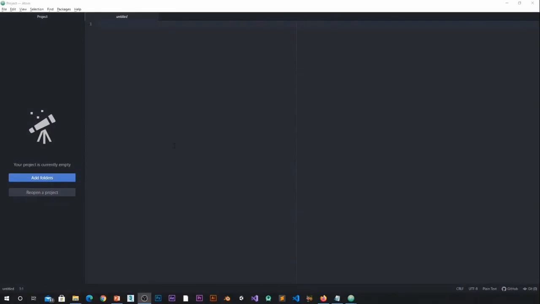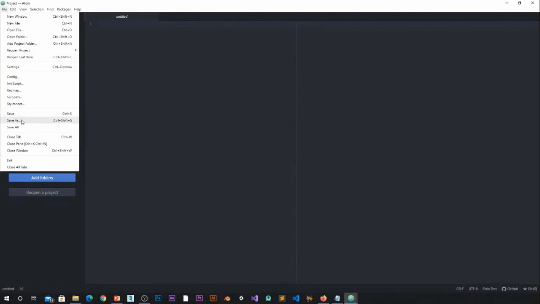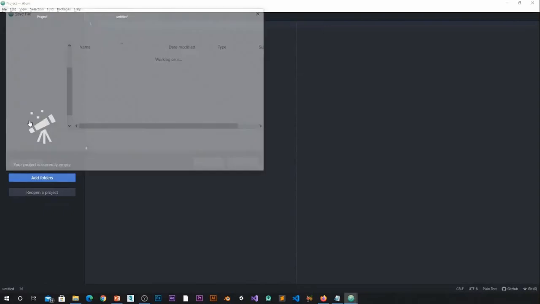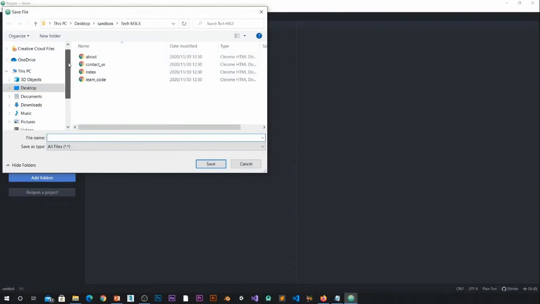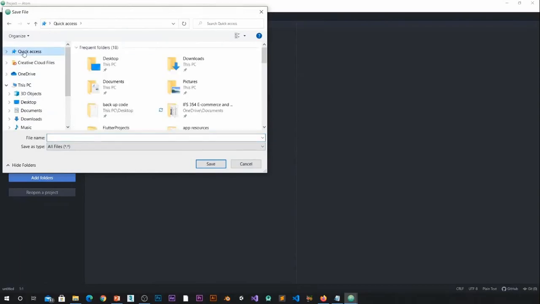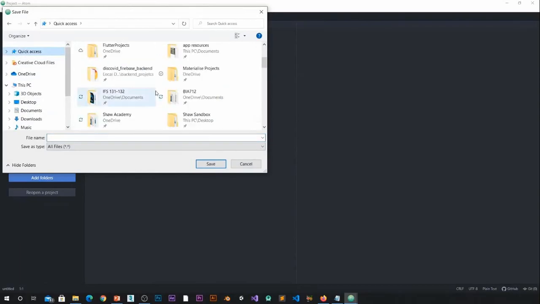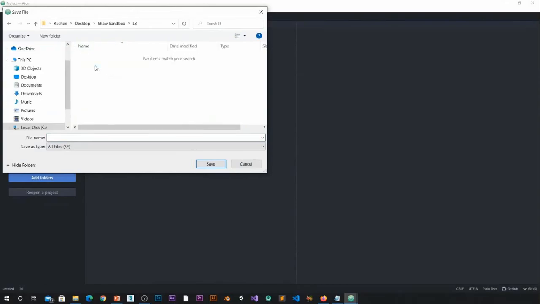So once you've booted up Atom, we can immediately start scripting. But remember, before we start scripting, it's very important to save your files as an HTML document. So I'm going to save this project first of all in my Show Academy sandbox, which should be here, right? And I'm going to save this in lesson 3, and I'm going to save this as index.html.